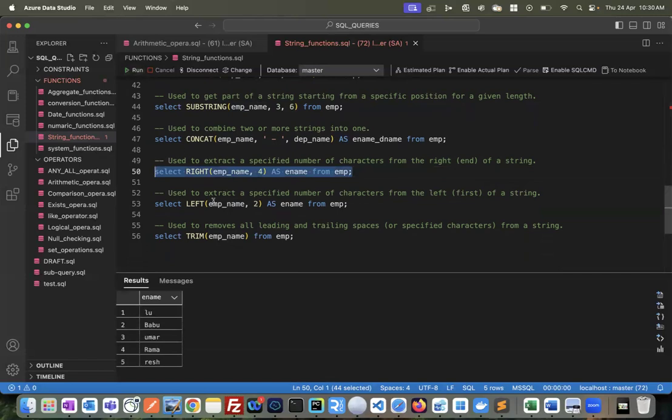Last 4 characters from each string. Okay. Now my case is different. I want to get the first 2 characters or n number of characters. That is up to you.